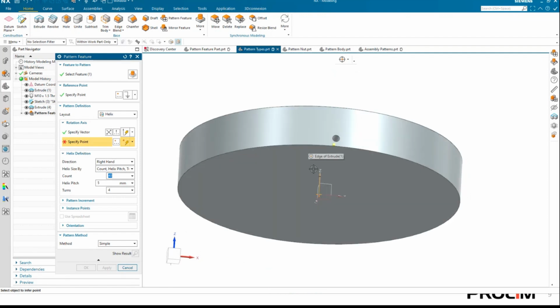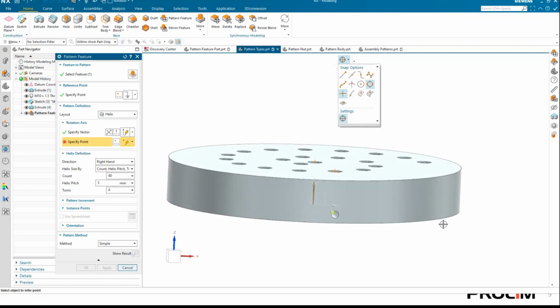Now that point could be the edge of this, NX is smart enough to realize where you want that point to be. In this instance, because I want it to be all concentric around this one point, I can go to my snap points. If I click on it, you can see I have snap options. You can turn those on or off depending on what you want to do. If, let's say, you wanted the edge of one of the circles, you can click on that.